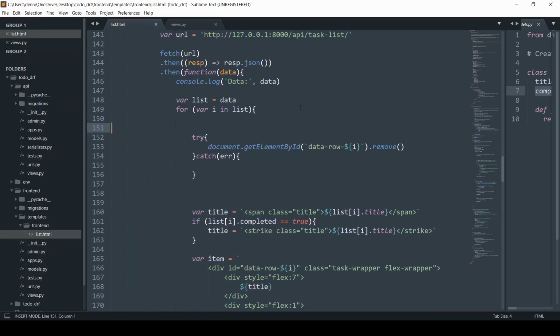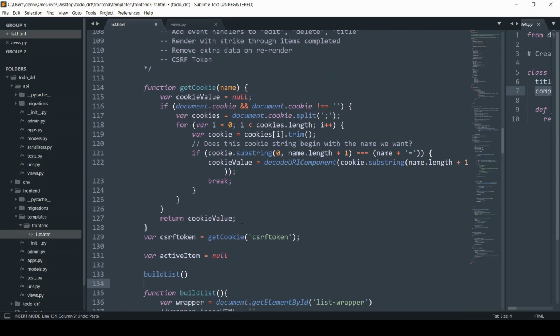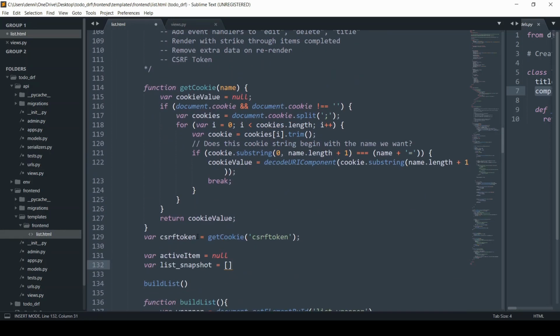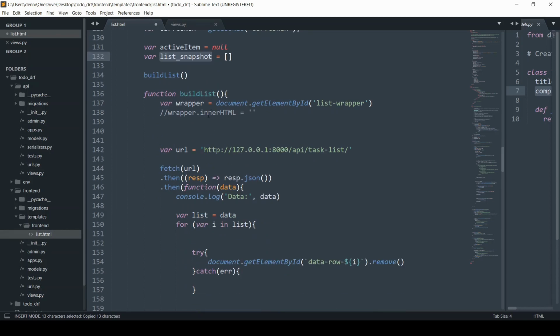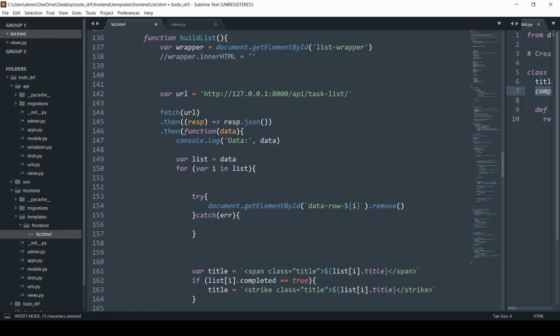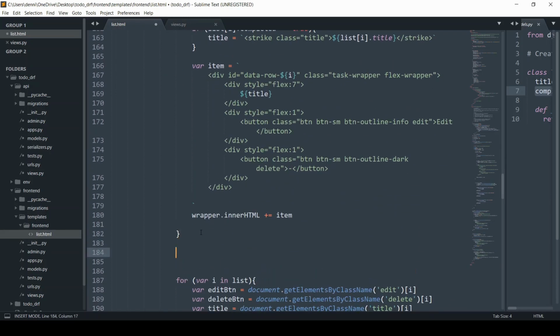So what we need to do to fix this is outside of our build list, I'm going to go ahead and create basically a snapshot of our list. So up here, I'm just going to say list snapshot, and I think I'll put it up here just to make sure that we can actually use it and keep consistent with our global variables. And the sole purpose of list snapshot is to always have some kind of reference to what our data looked like before. So I'm going to try to explain this as simple as possible, but basically we set the value of list to the new data that we have. And after the loop, we're going to go ahead and set list snapshot to whatever we had in the list.